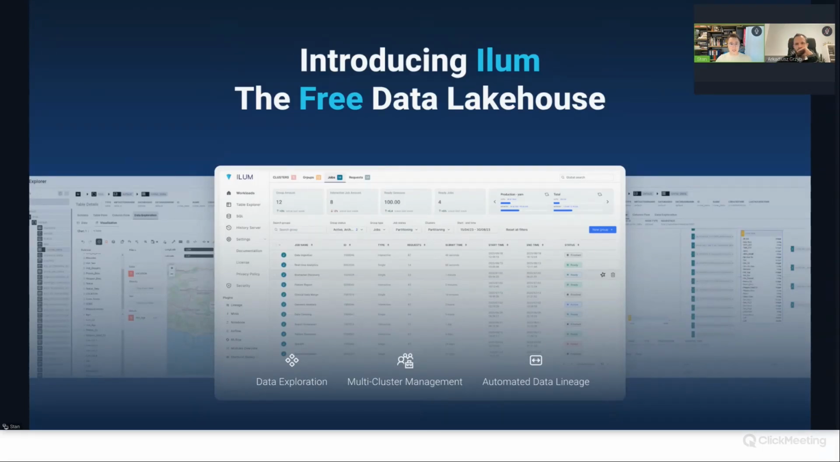We've designed Ilum to be as accessible as possible. Whether you're a massive enterprise dealing with petabytes of data daily, or a smaller team working with just a few gigabytes, Ilum scales to fit your needs. We've worked across the spectrum, and we're confident in saying that it works in all cases.